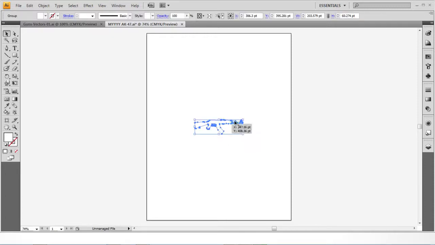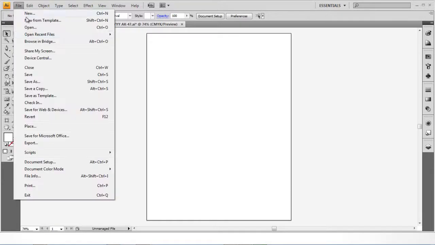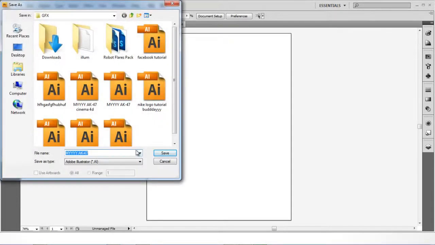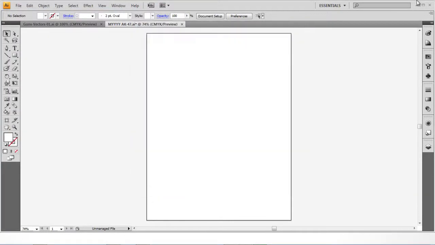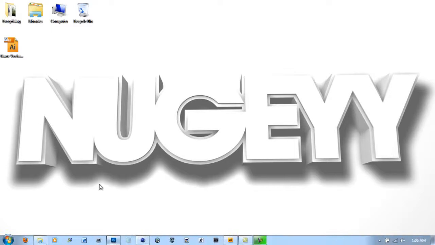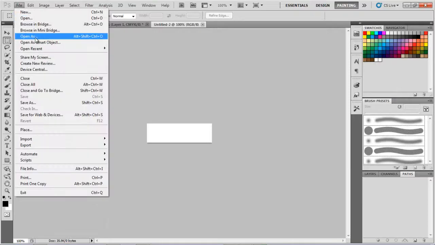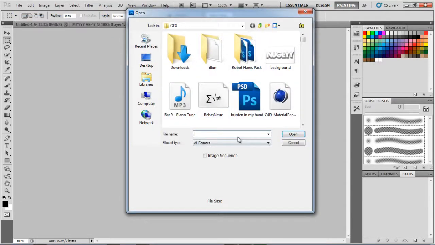There we go. Then after you paste it, you want to save it as whatever you like. I'll save mine as my AK-47. Press OK. Then go to Photoshop. Open up whatever you just saved.